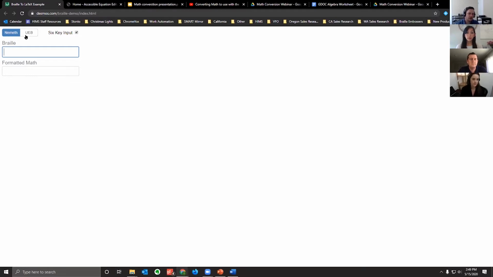So you have an option. First thing you have is an option between Nemeth and UEB. So I'm going to choose Nemeth. Next option, we have something called 6-key input, and I'm going to have that checked. If I uncheck it, then I'm just going to be typing using my regular keyboard and numpad, but I'm going to do 6-key entry input. And then Braille, I just go ahead and type into the Braille equation. So I could just do y equals x plus 2. I just type that using S, D, F and then J, K, L directly from my laptop keyboard. And then I get the formatted math down below.